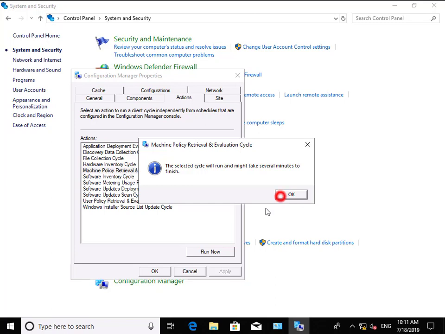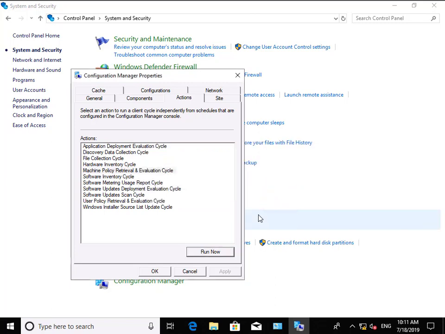Happy with all that, we'll just select OK, so we'll just give that a couple of minutes just to wait for that to run through. Now we've run that, we'll run our software update deployment evaluation cycle, being the next one to run, so we'll select OK at this point here and run that.